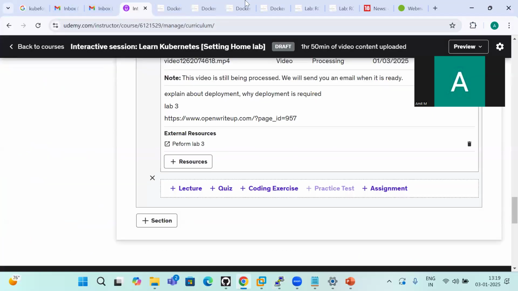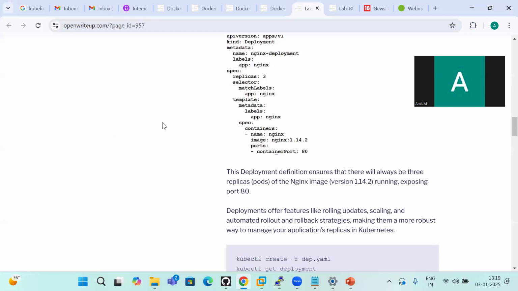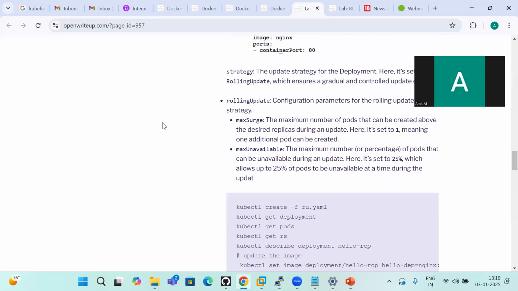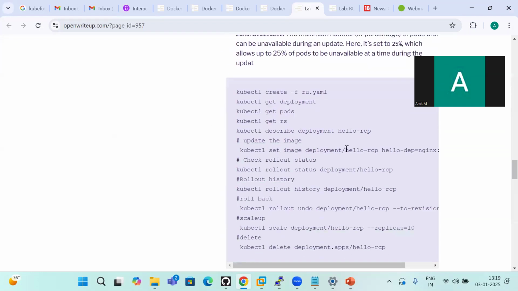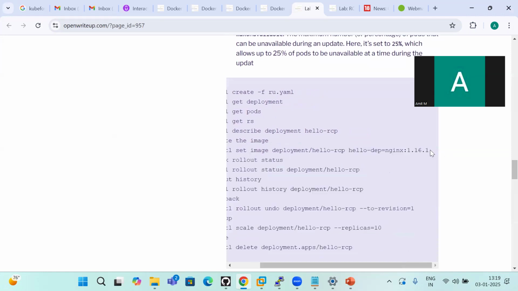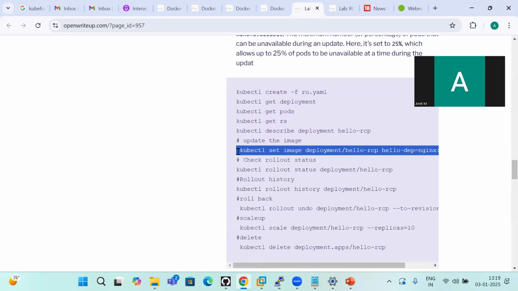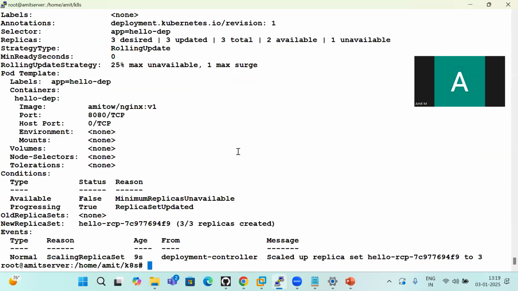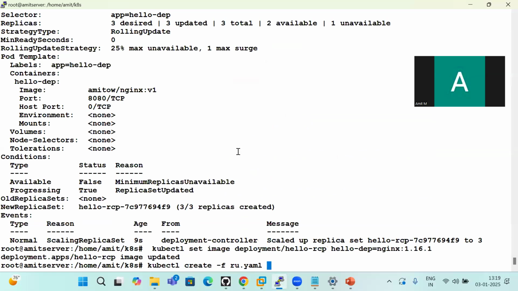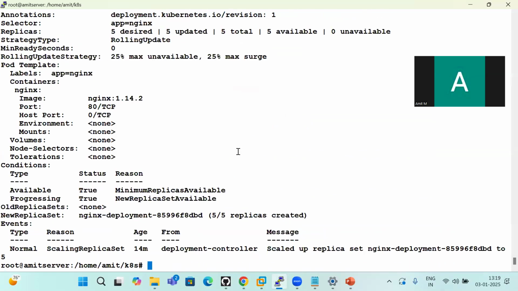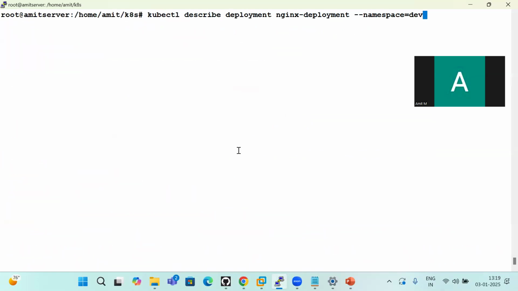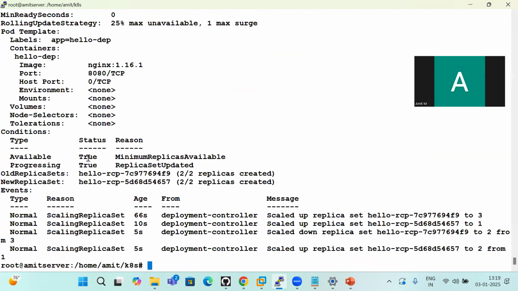Here in my lab documentation, there is a set image command. In the set image command, I'm replacing this nginx image with the new image. Once I run this command, it will update the image. Now if I go and describe my container image, you can see it.